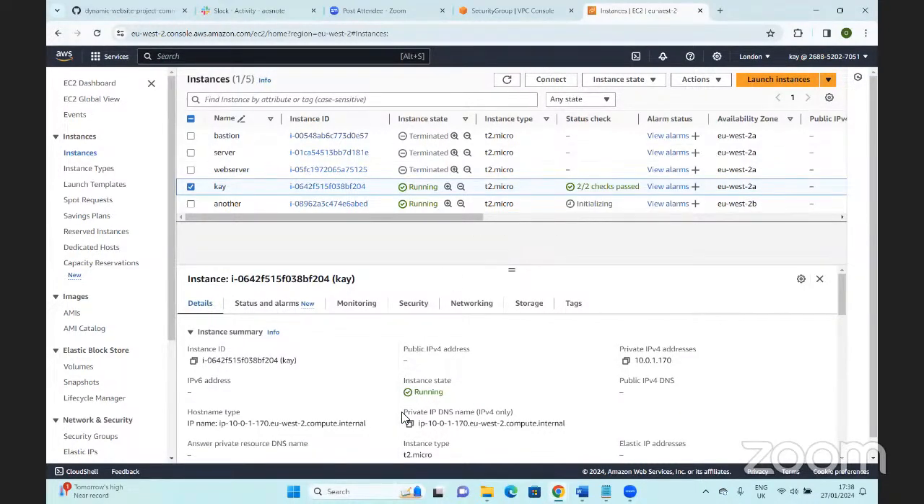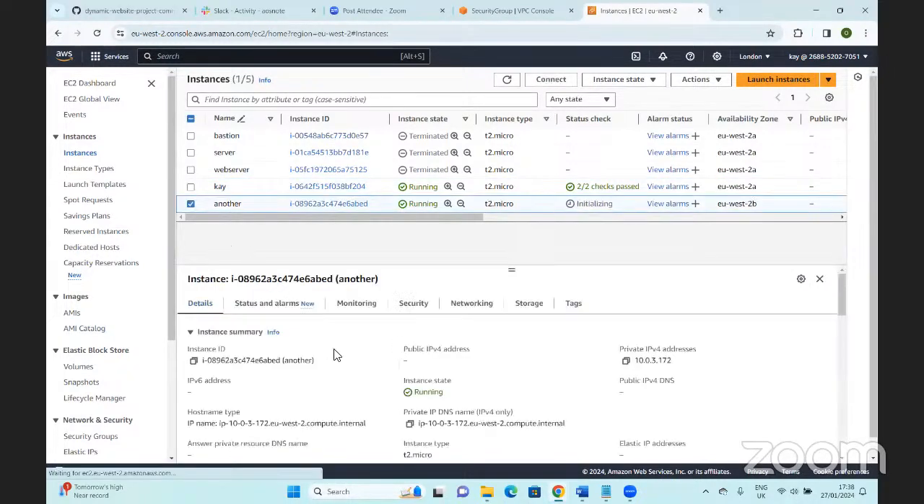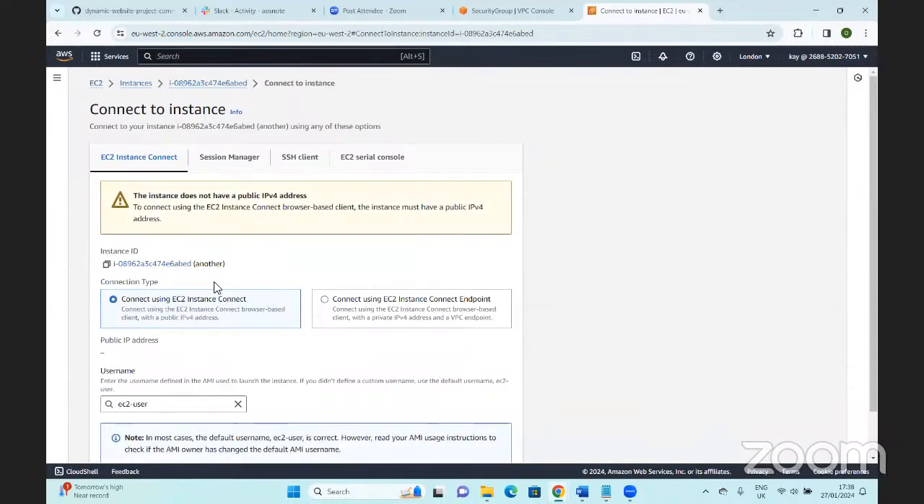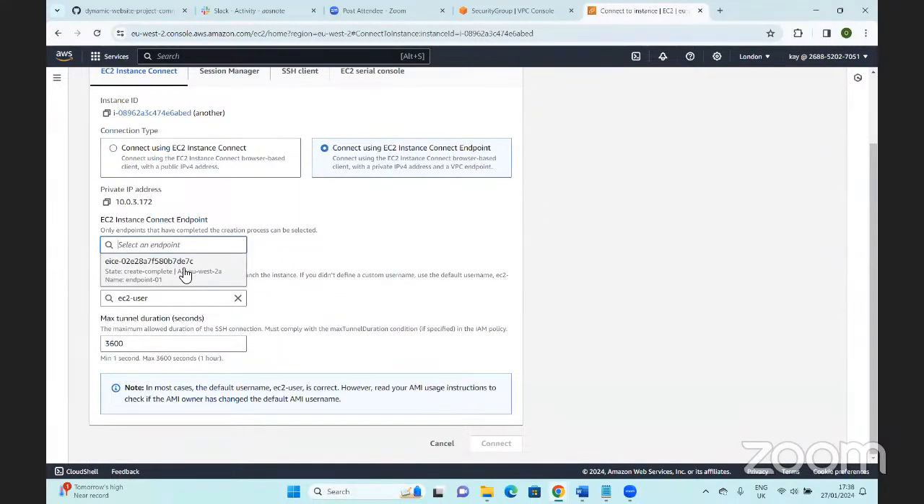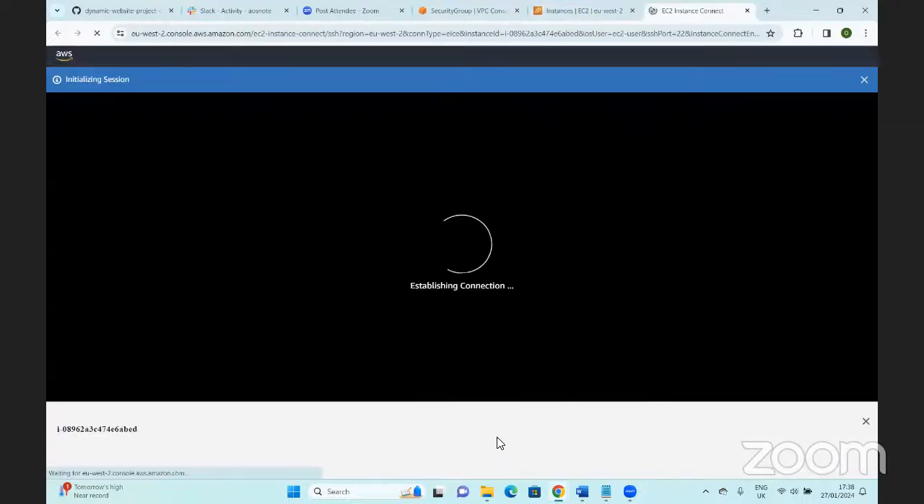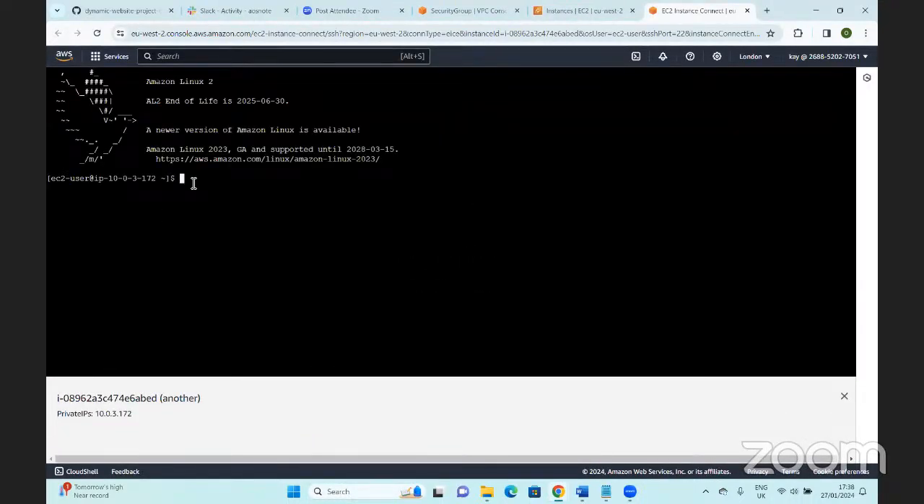I think we can SSH into it. It's fine. We don't even have to wait. So select the right one though. You've selected the previous one. Okay, now run your commands.